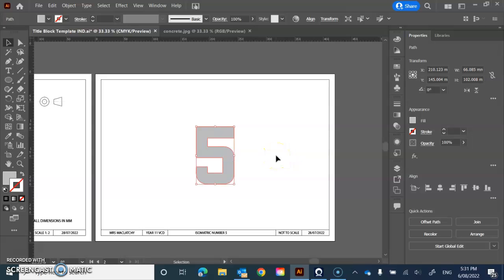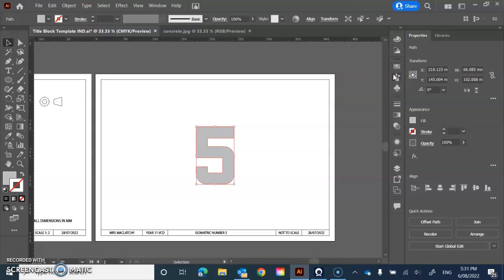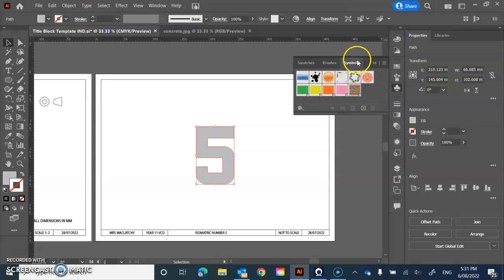And then the second thing I need to do is bring a texture in and add it to my swatches. So you'll find your swatches either here to the side, looks like a little watercolor paint palette, or you can go up here to window and scroll down to swatches, and what we want to do is add a texture to our symbols in here. So you can see I've got a couple of things in there.